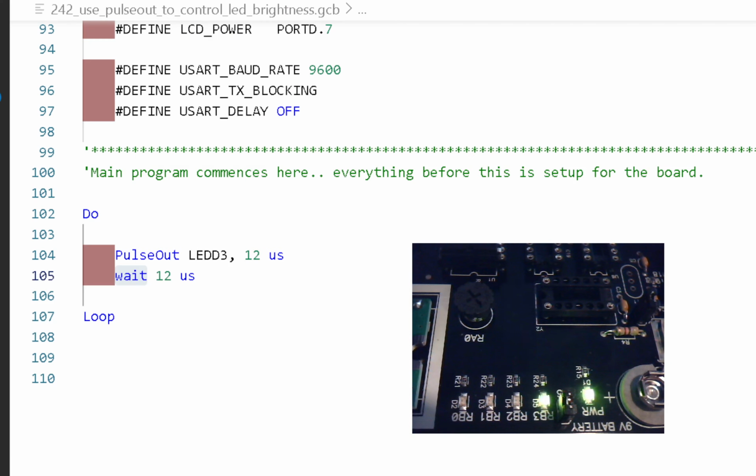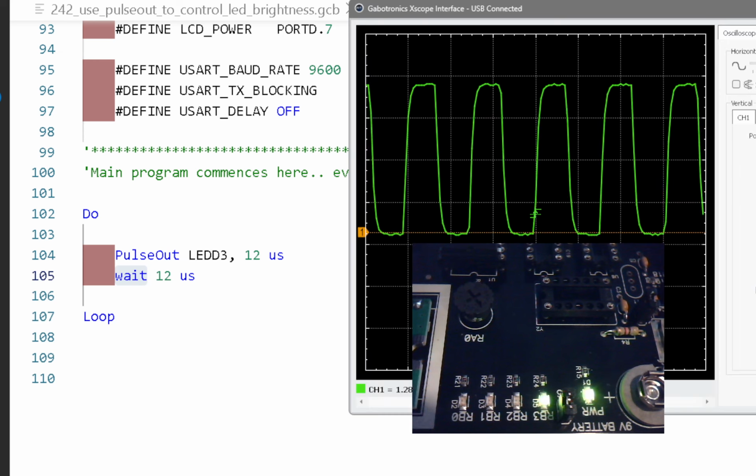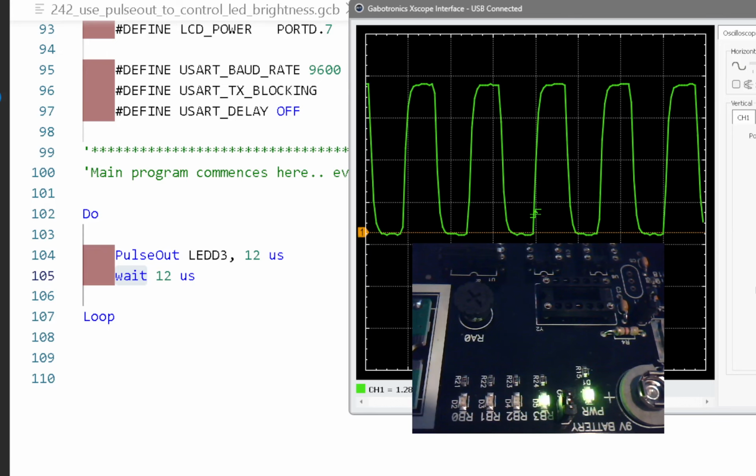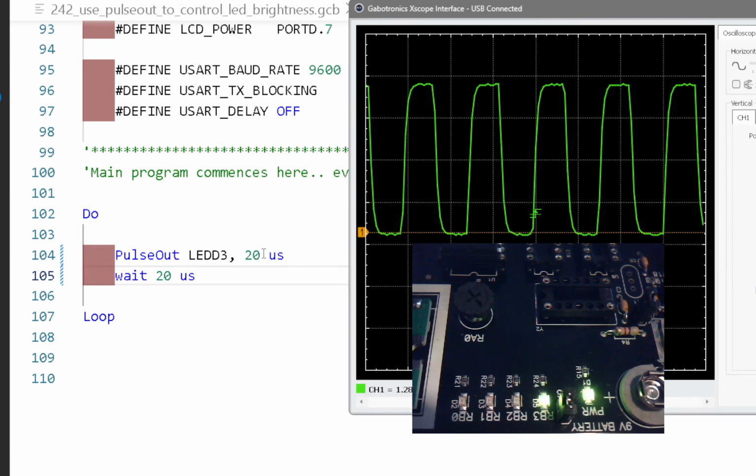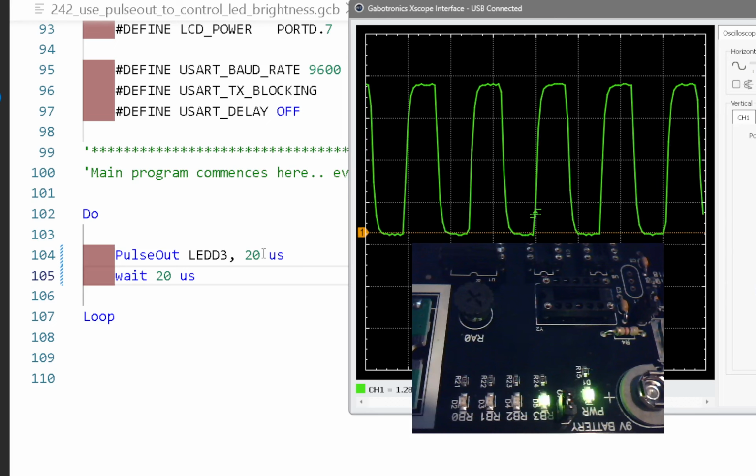So if I press function key F5 and I program it, let me bring in the oscilloscope. Where's my oscilloscope go? There it is. Looks like no difference because I was trying to emulate that. But you can see I haven't got any no ops or anything like that. And so if I change this to 20, reprogram it, I can change the period, but not the duty cycles.